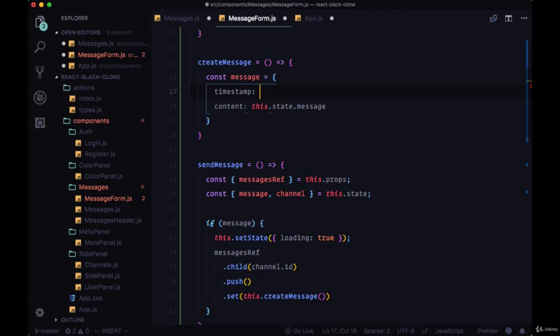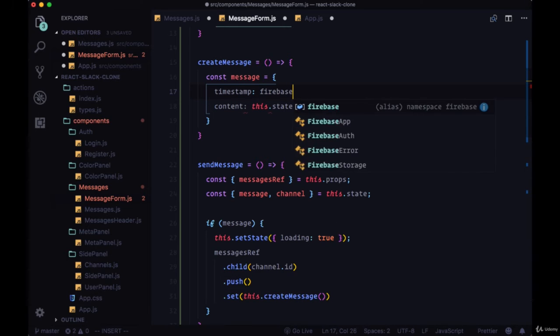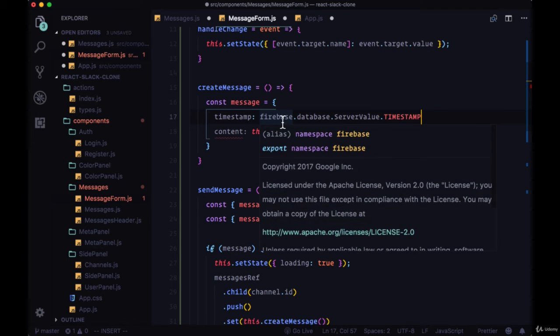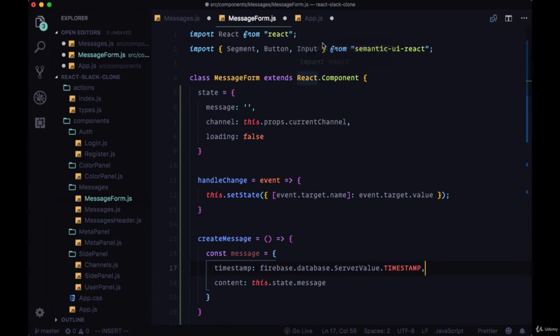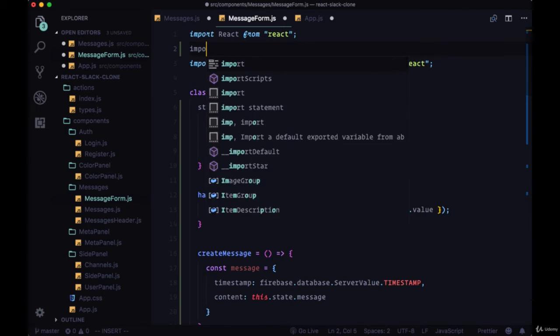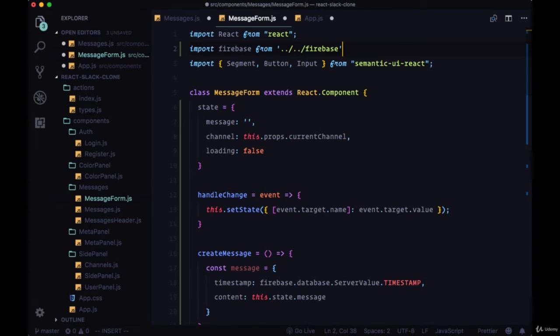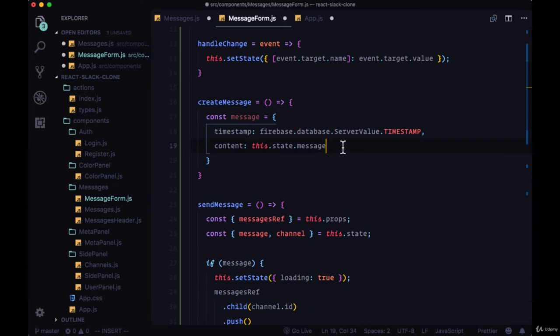And we also need a timestamp. We need the timestamp of when this message was created. We'll get this from the path firebase.database.serverValue.TIMESTAMP. So this is going to be received from Firebase when our new message is added. So we need to import Firebase from 2 levels up again in order to get that.